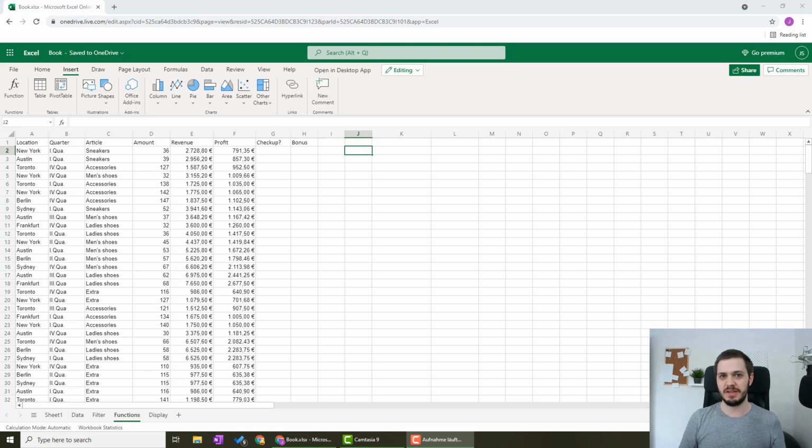Last week we had the topic of conditional formatting a cell based on a certain condition. But we can also work with cells with conditions without formatting anything. So let's take a look at the if statement. The if statement is one of the easiest logical applications in most programming languages and also in Excel.